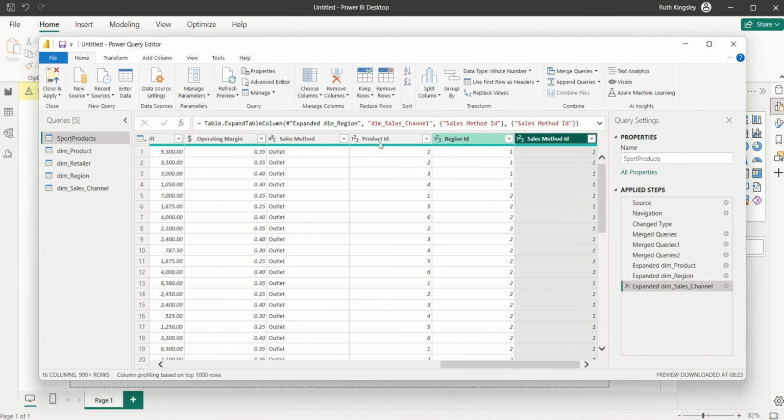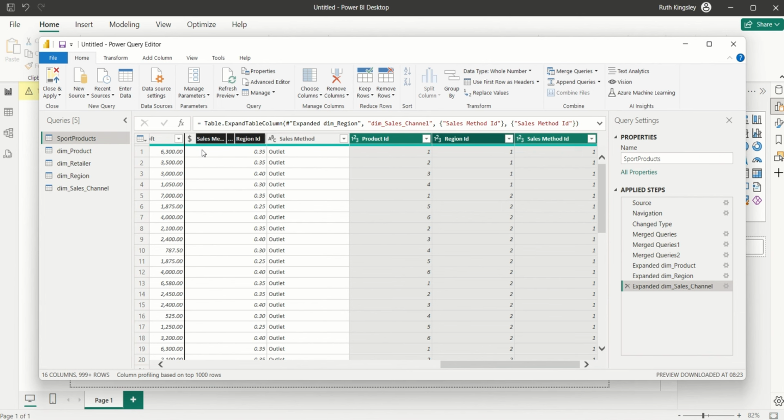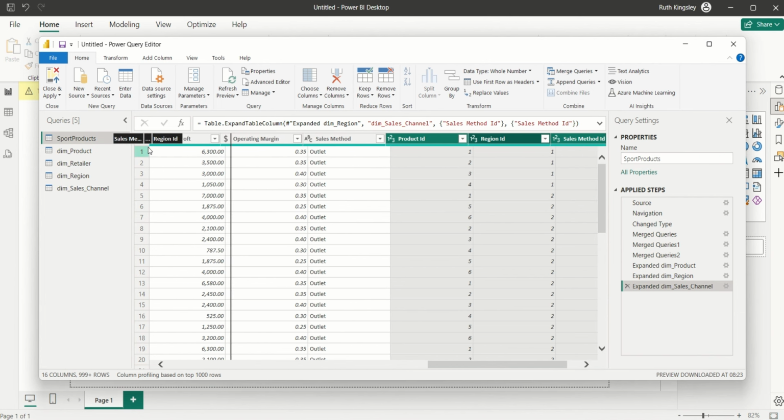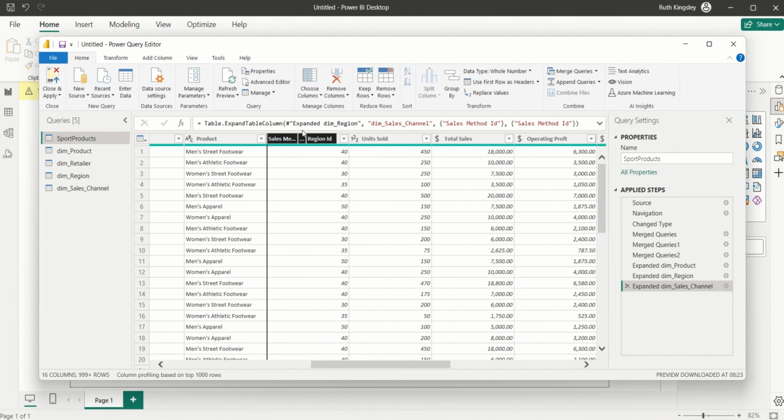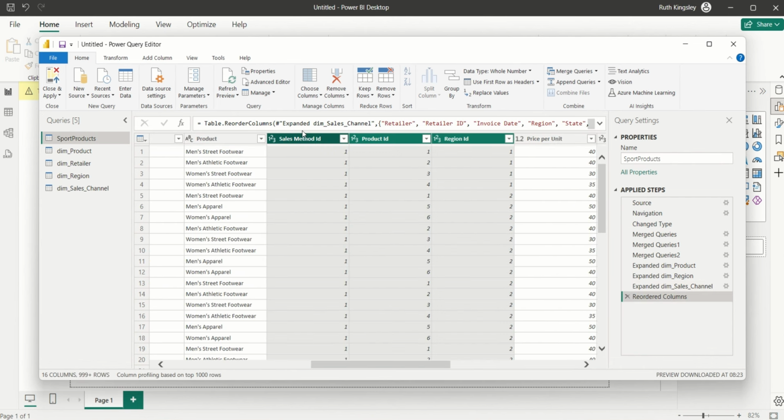Once I expand and bring in these different columns, I'll select the three columns together and then reorder them. I just want to reorder the three columns, so I'm going to place it right here. So these are the three columns that we've expanded.